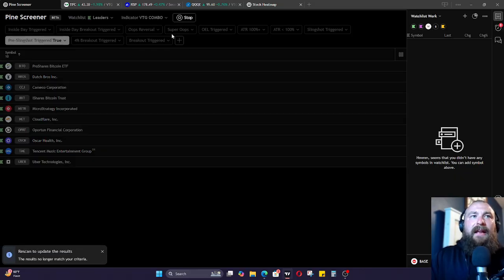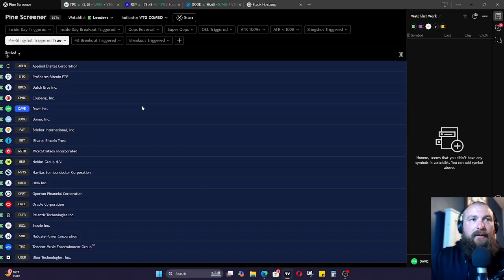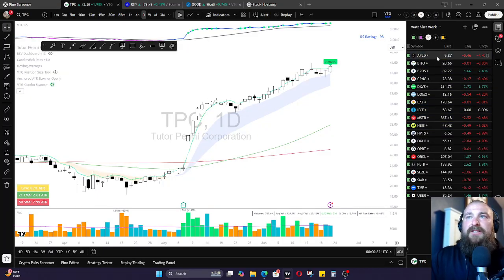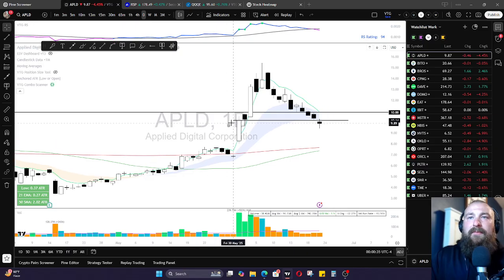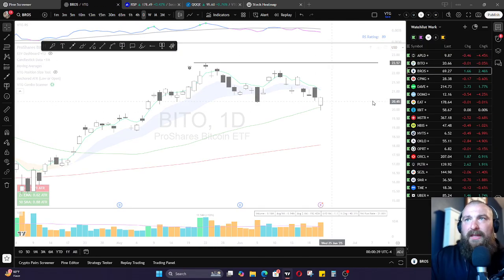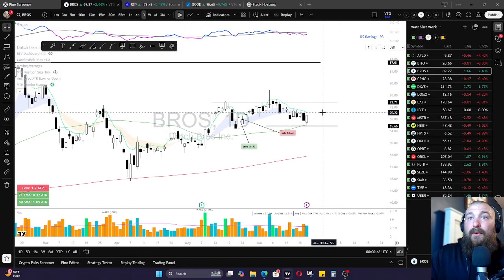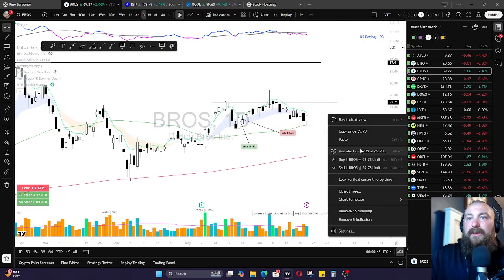Pre-slingshot. Anything that's triggering a pre-slingshot, we'll add this to the watch list. Watch list work. Okay. So this is trading below that EMA. Trading below the EMA. Okay, so this is looking pretty buyable. So what you would do is just simply put an alert.